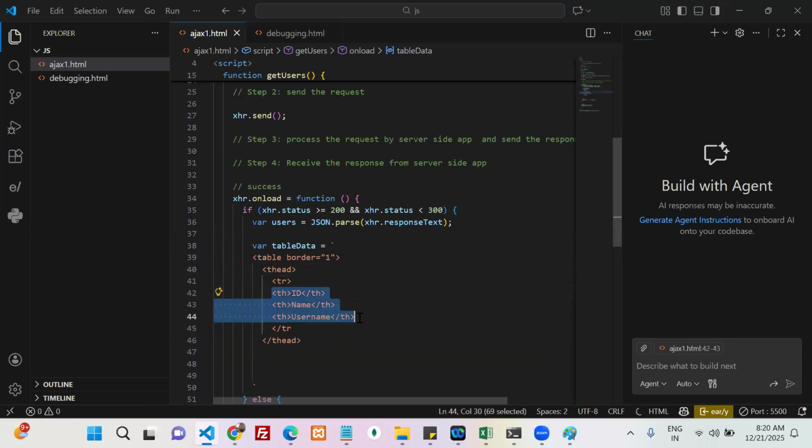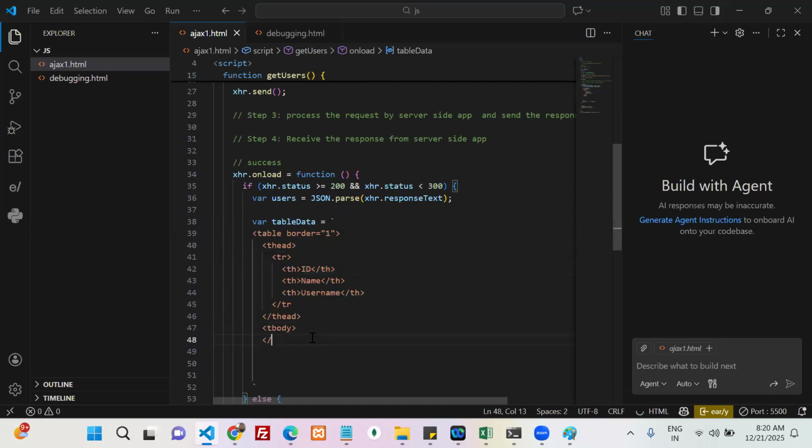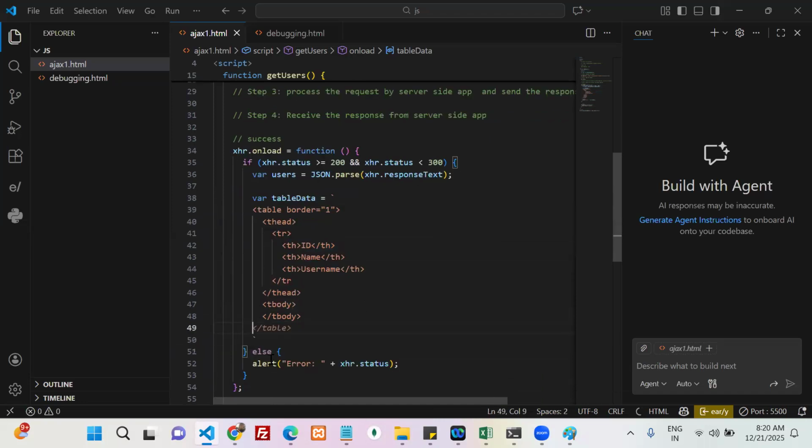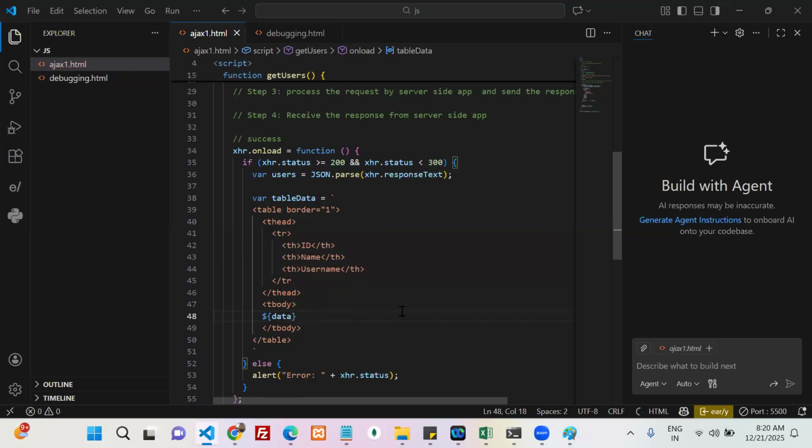The tbody contains how many rows? That depends upon your data, yes or no? So in the tbody, I want to keep my data. Agreed? Okay.